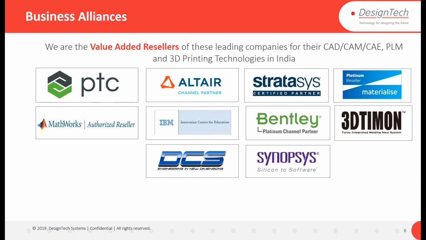We have business alliances with different principals, which are market leaders in their fields. When you talk about PTC, we have an alliance with them, and they are leaders in CAD, CAM, PLM, as well as the Industry 4.0 platform ThingWorx. They started as a solution provider, and now they are also providing a platform for Industry 4.0 as well. We have an alliance with Altair for FEA solutions. Also, we have a tie-up with Stratasys for 3D printers. So we have other alliances as well.